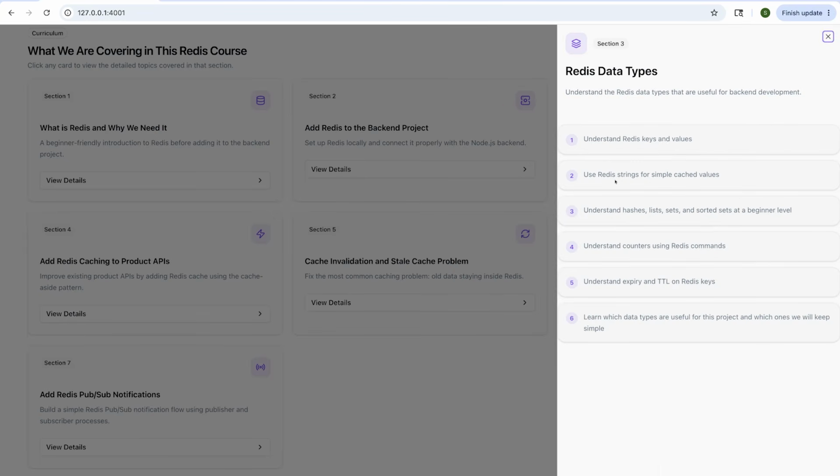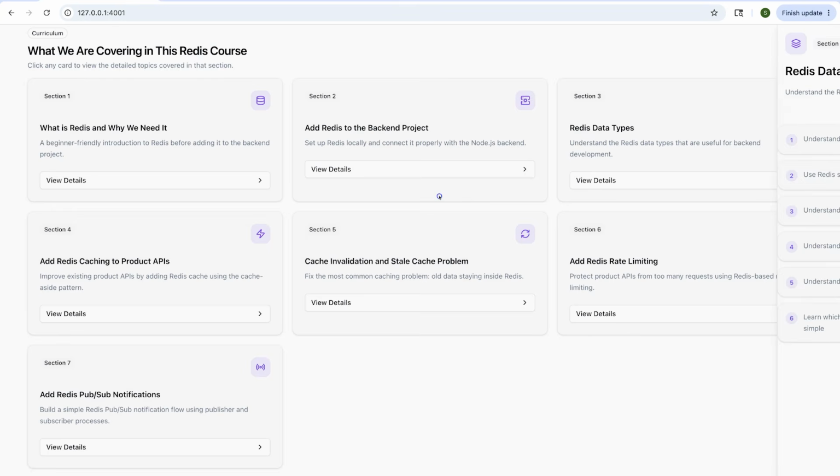And then we have a complete dedicated section on Redis data types. You're going to understand hashes, lists, sets, sorted sets at the beginner level, and how you are going to use counters using Redis commands. Then all these concepts we are going to apply in our backend project. That will be another dedicated section where we are going to add Redis caching to our product APIs.